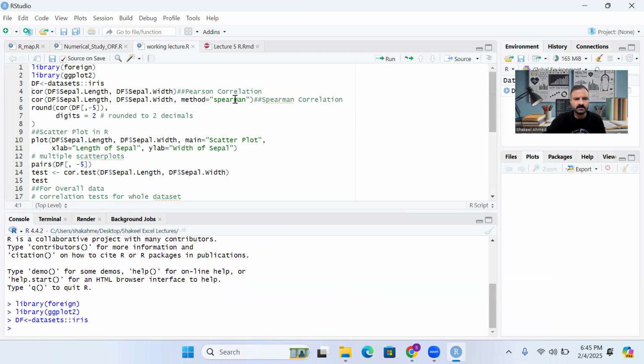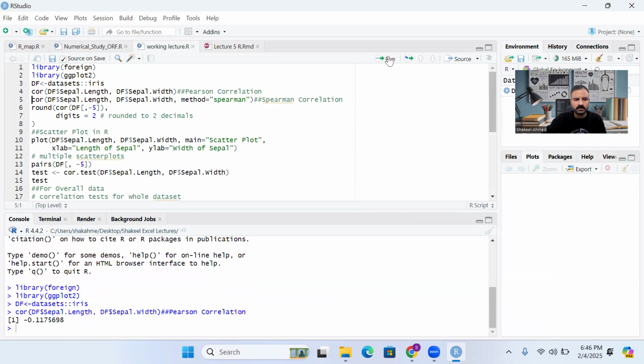And now we start with simple Pearson correlation. Pearson correlation is a parametric correlation measure that tells the strength of association between two quantitative variables. I'm just finding the correlation between sepal length and sepal width. You can see that it is minus 0.11. That is very weak and negative.